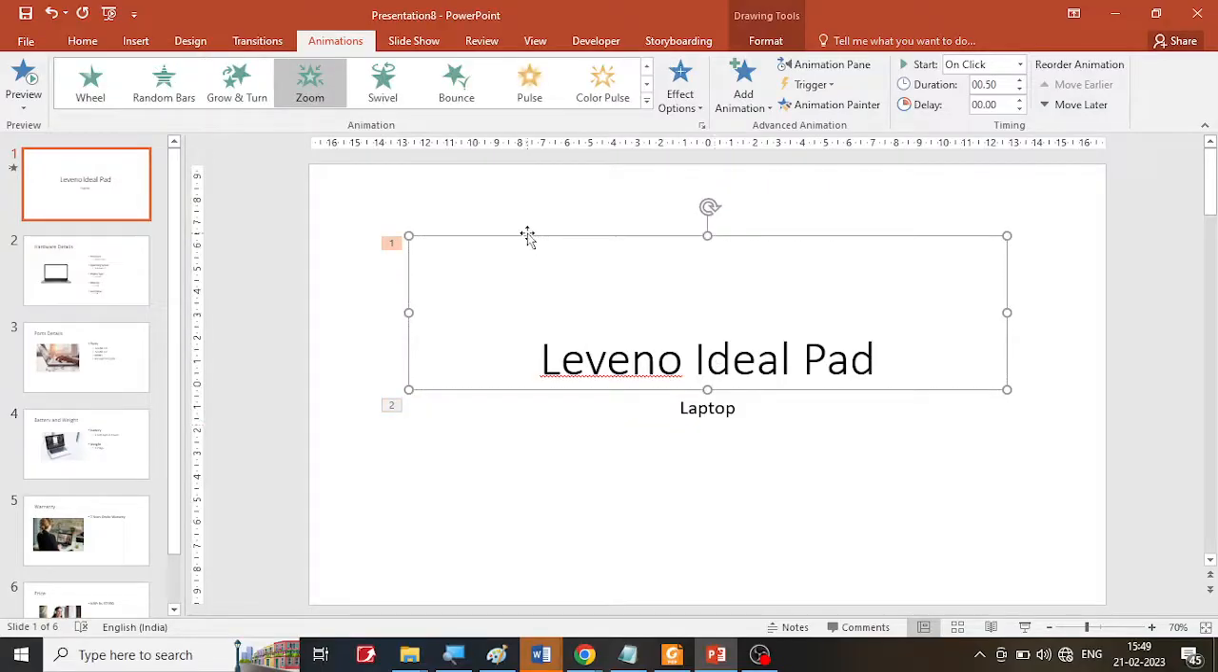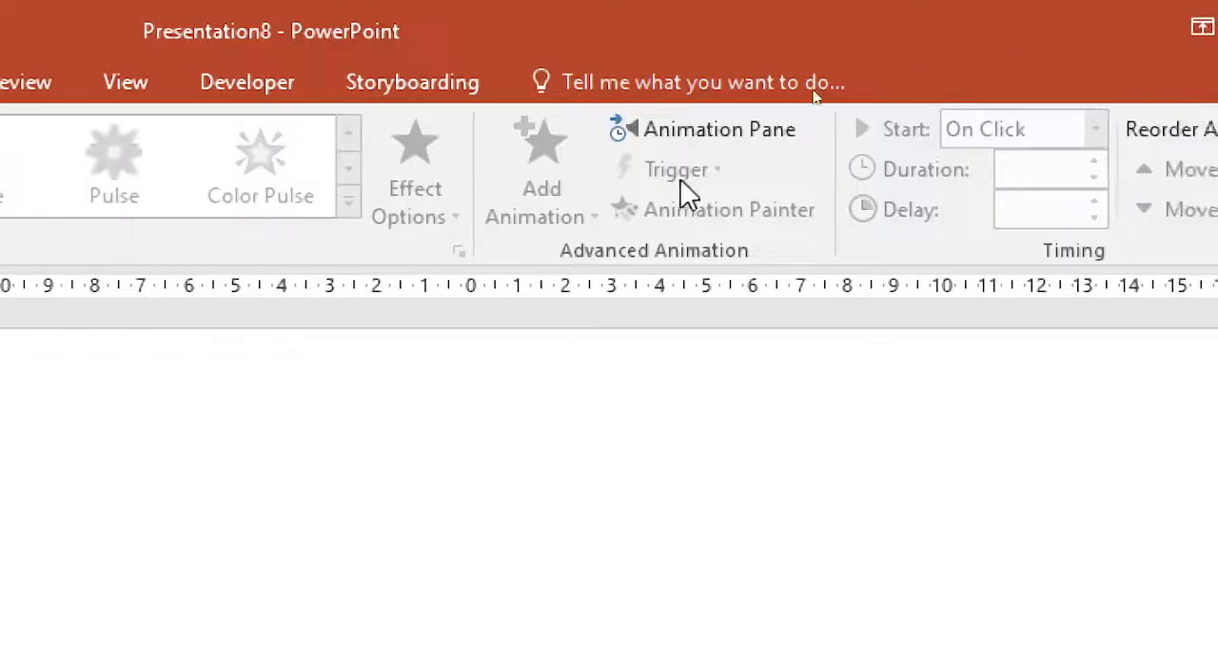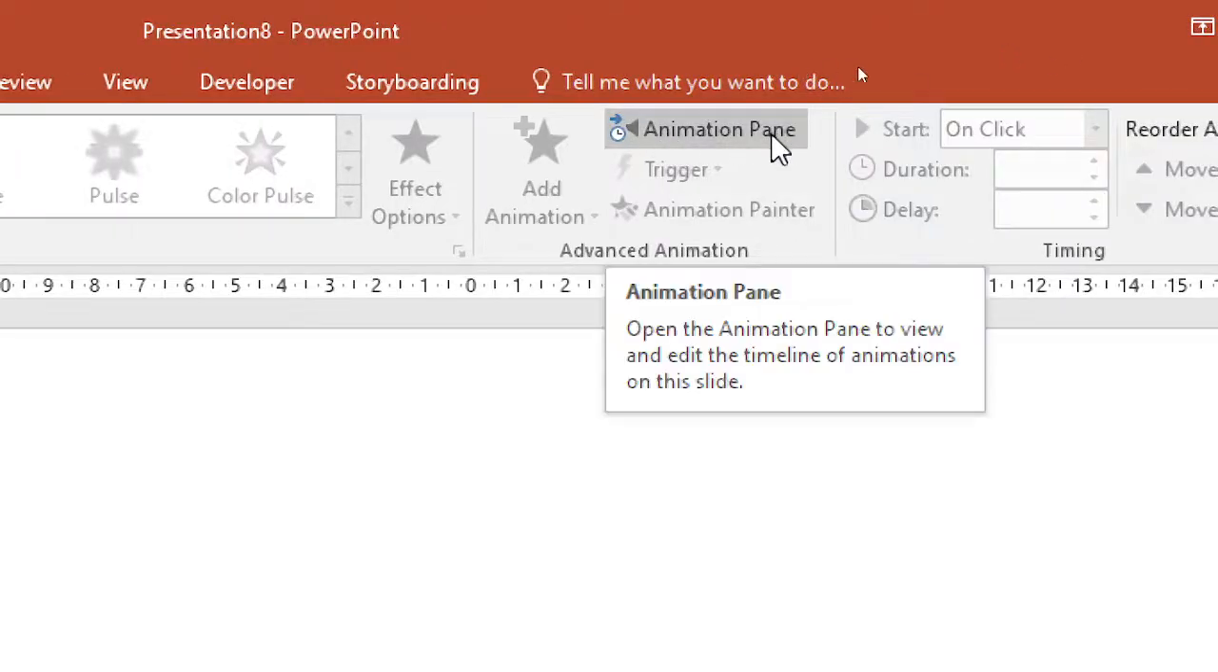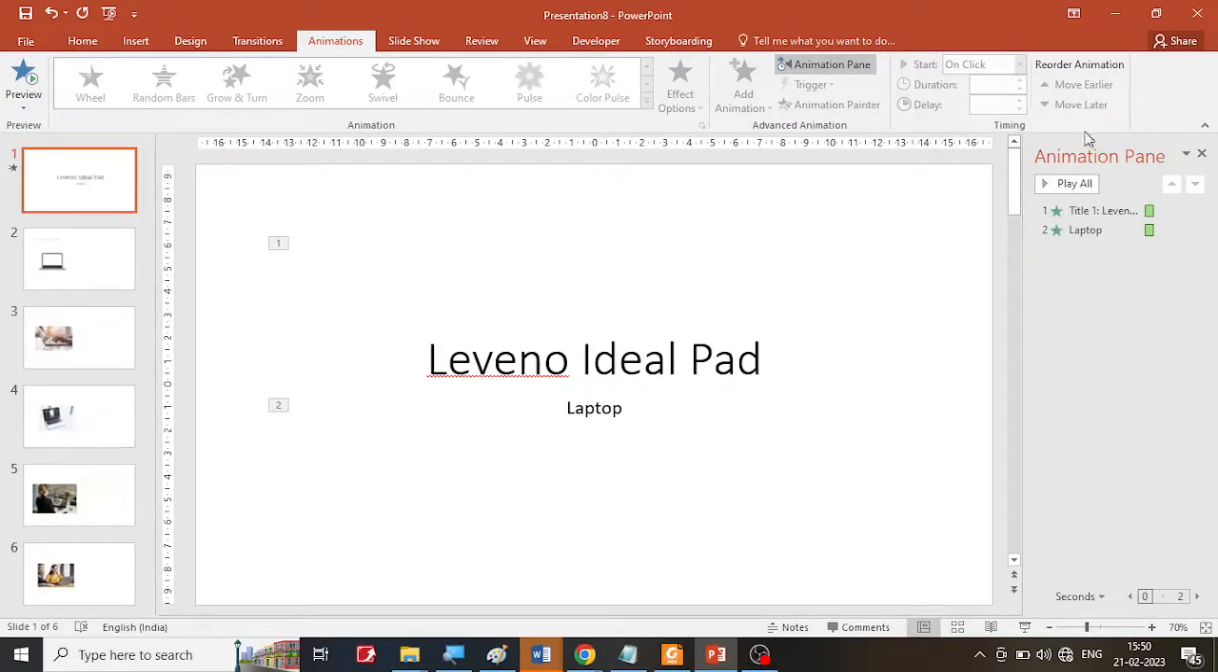First you go for the title and then for the next one. You can see the number over here. This is the first one, this is the second one. Suppose you have made a mistake, then you will find an option over here called animation pane. If you click on the animation pane, you will see the animation pane over here.